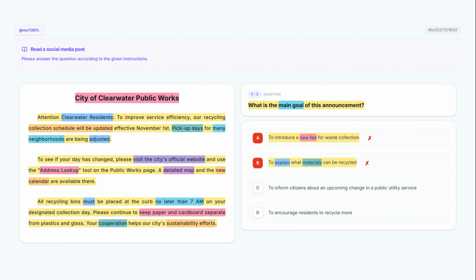Here's option C. Let's break it down. To inform citizens about an upcoming change in a public utility service. This is the correct answer. The text is a notification about an upcoming change specifically regarding the recycling collection schedule, which is a public utility service.